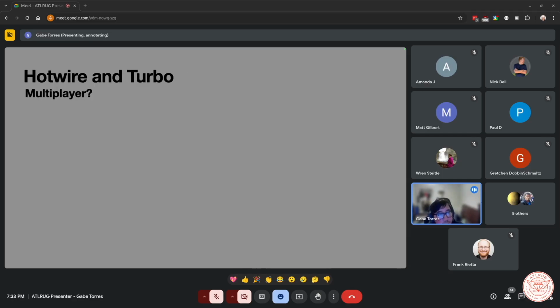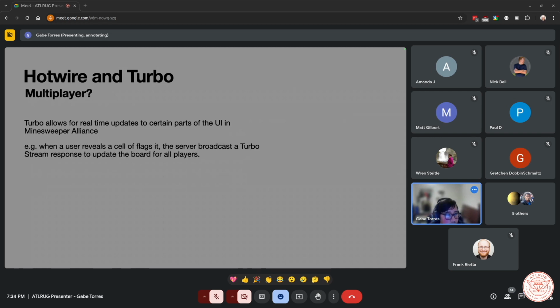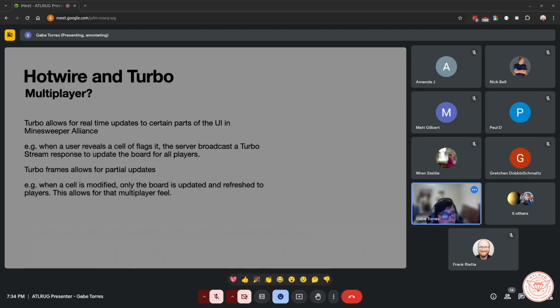But a little more on Hotwire and Turbo, because that's what makes the multiplayer possible, and that's what we just saw. It's really cool to see it happen. That's Turbo. Turbo allows for real-time updates to certain parts of the UI. For example, when a user reveals a cell or flags it, the server will broadcast a Turbo stream response to update the board for all the players. Turbo Frame allows for partial updates. For example, when a cell is modified, only the board is updated and refreshed for players, and this allows for that multiplayer feel. And we have Action Cable to link the broadcast to all the players.